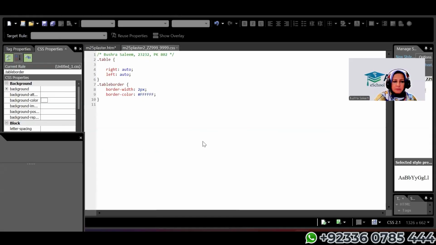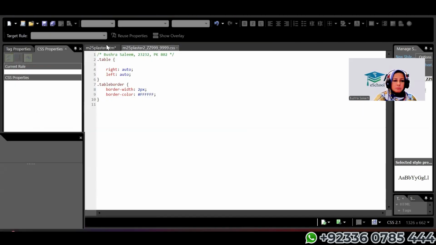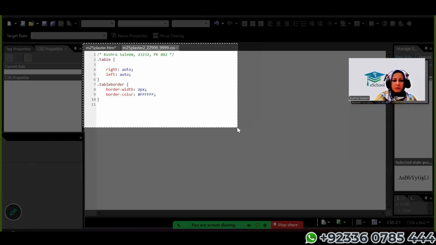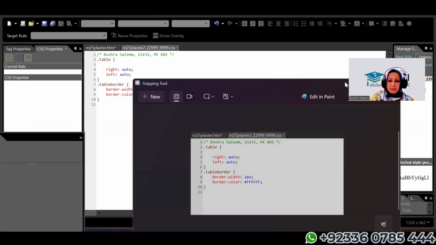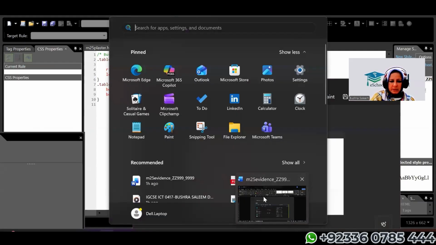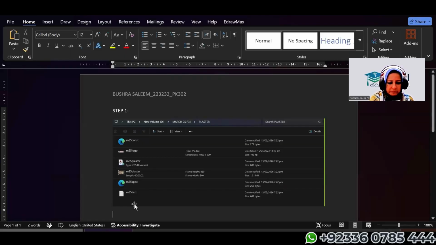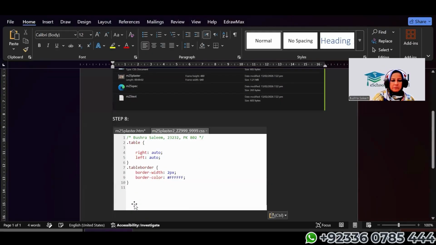So we have to write it here. Now take the snipping tool and you can take the data out like this screenshot. Copy it and paste it in the browser in the evidence document. Step number 8. And place it here. Okay. And side by side, you can also save it. Acha, now.